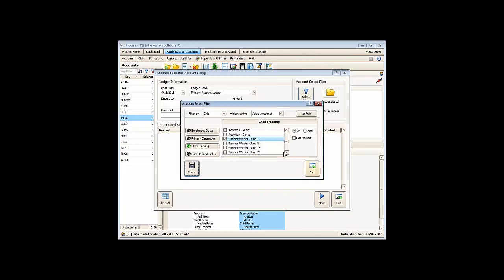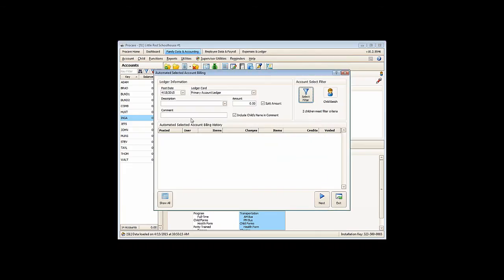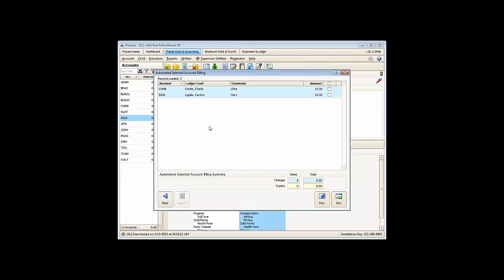So when I go forward after I pick my description, there we go. I'll just leave the comment blank. We've now got Mary Ingalls as well as Chris showing up to be selected. And again, it's selecting these children based on that tracking item being attached to the child.